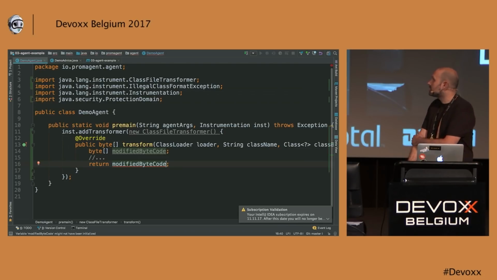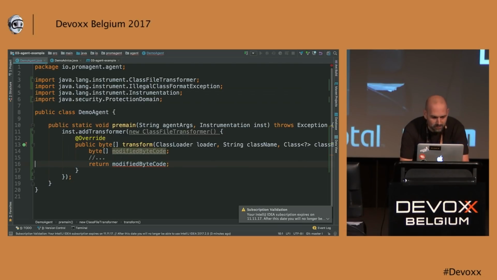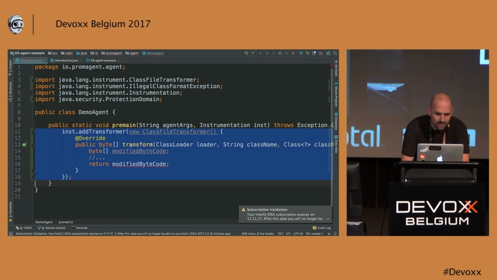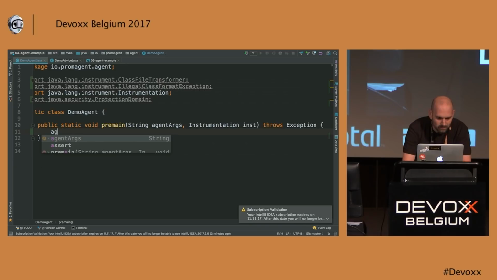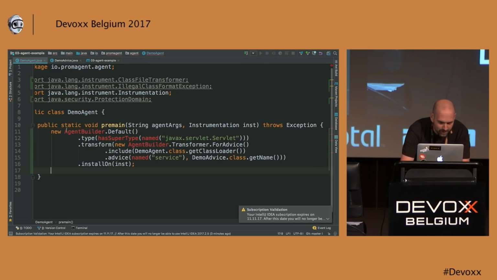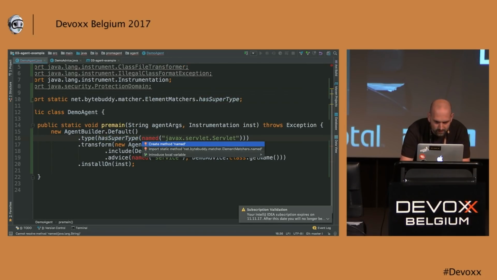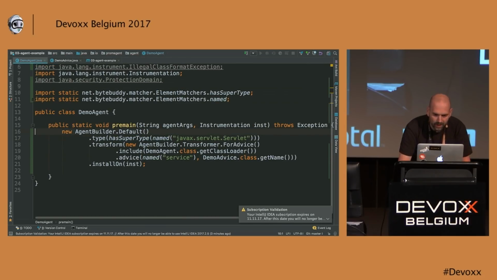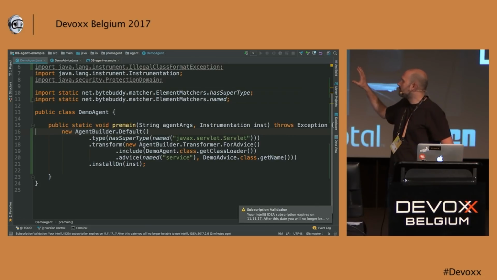So fortunately, you don't need to do it that low level. There are libraries around that have a bit more high-level API that help you doing these things, okay? And my favorite library for doing these things is called Byte Buddy. So instead of writing this code, you can use an agent builder that's provided by Byte Buddy. Okay, let's just import this. This is a static method. This is also a static method. Okay, and this is a very nice library. It provides you a really readable API for implementing Java agents.